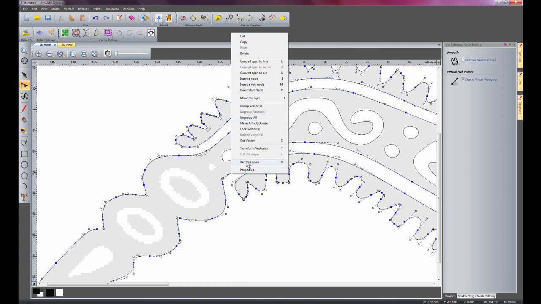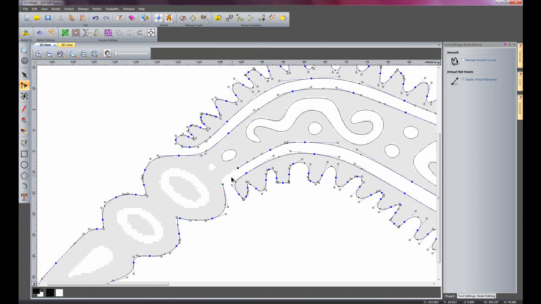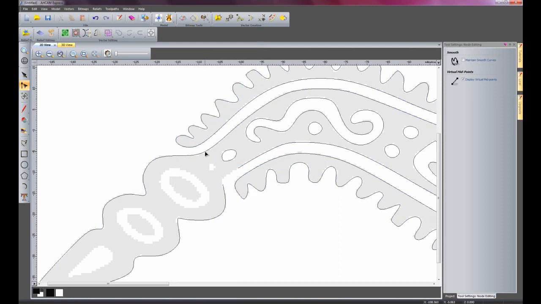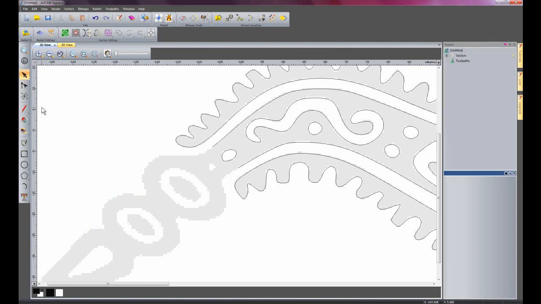So I could press R to remove the span, which would cut that up there, or I could press C, which is cut, and it would cut it there. I can select the end of the tail and just delete that. So there we have the tail cut up.